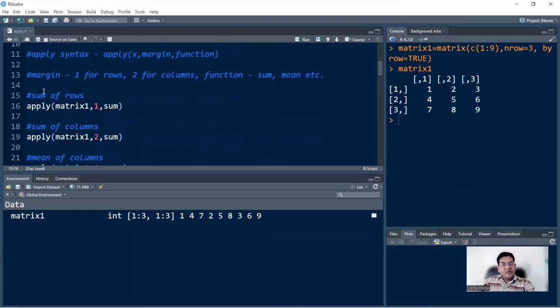So here you are, let's say you want to calculate the sum of rows in your matrix. So you could say apply, right? And then you say matrix1, that is your data set, if you remember this one. Then with a comma, you mention the margin. Margin could be 1 or 2, depending on whether you want the sum of rows or columns. In this case, you want the sum of rows. So it will be 1.